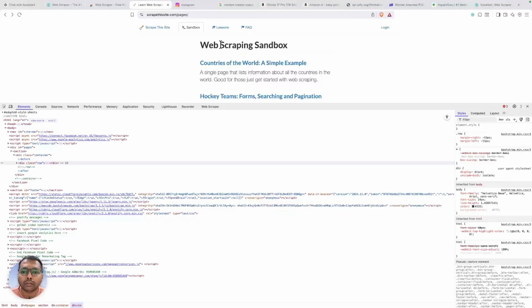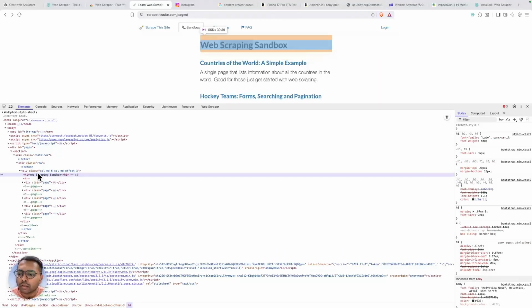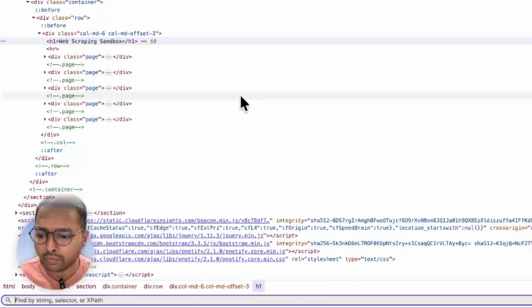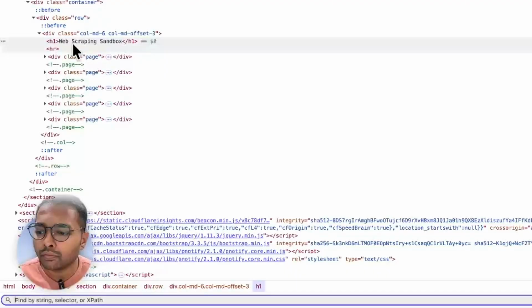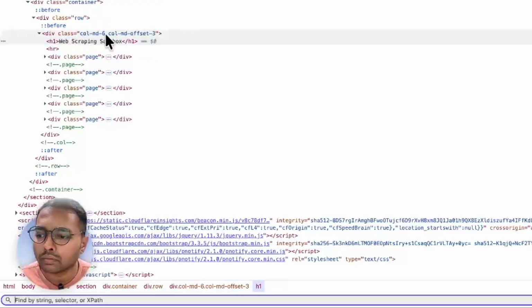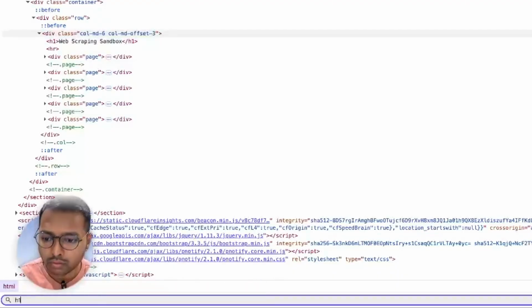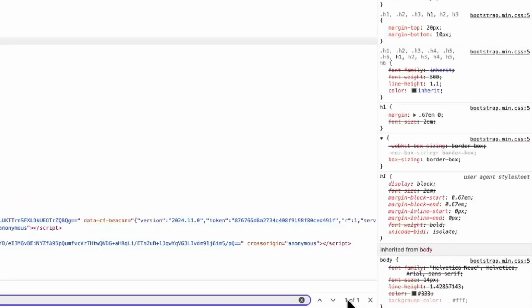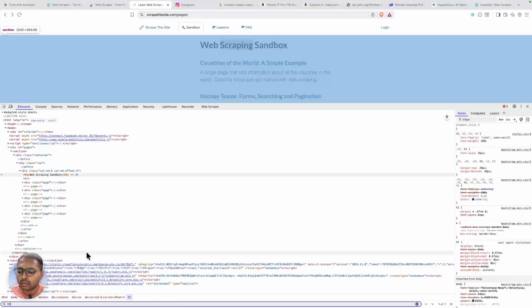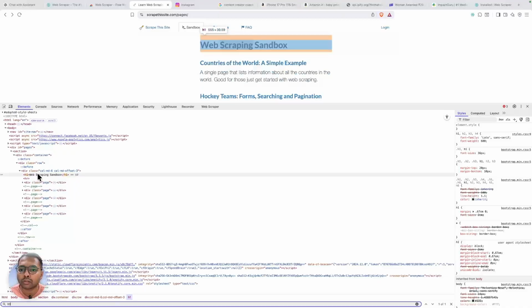Say, web scraping sandbox. You need to right click on this and click on inspect. See here, the web scraper sandbox is inside an h1 tag. So we'll right click, press Control F, and to access this tag, we need to type h1. See, we found 1 of 1 h1 tags, and if you hover over here, this is our h1 tag.